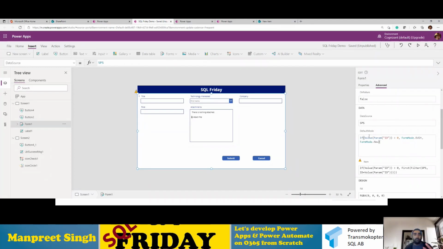In the default mode, if my parameter ID is greater than 0, for example, a SharePoint field or SQL field will have a data ID field which gets saved with every row of data. So what will my app do? The app is a little intelligent now. The app will check if I'm clicking on a record and opening the app, which means the value of ID is always greater than 0. Open the form in edit mode. If the form I'm clicking doesn't have an ID, open that form as new.